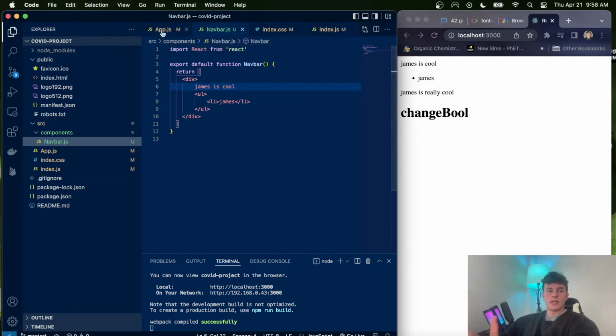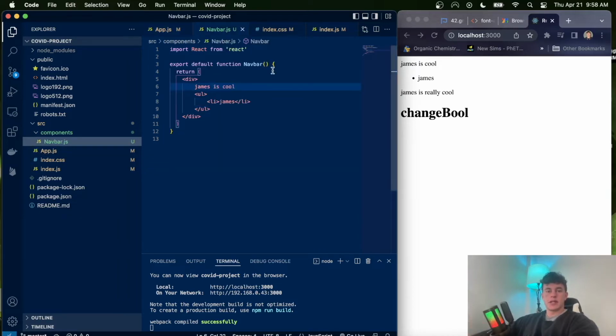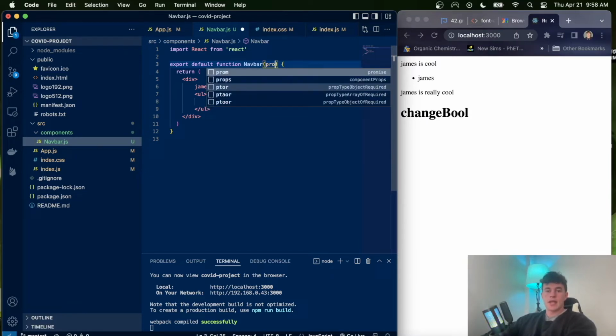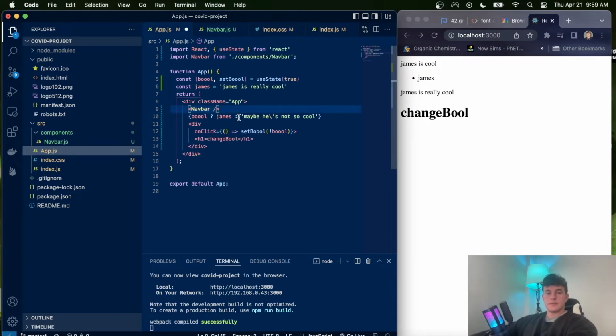Now, what if we wanted to communicate state or information or props between two components? How would we do that? Well, it's actually quite simple. The first thing you have to do is come into your subcomponent, your child component, and just let it know that it's going to be receiving information by giving it the props argument. And so now that we've let the navbar know that it's expecting information, we can pass information down from the parent component to the child component using attributes in the tag.